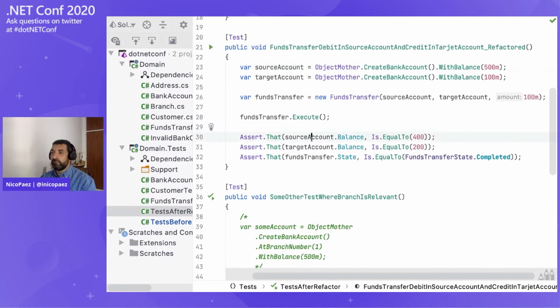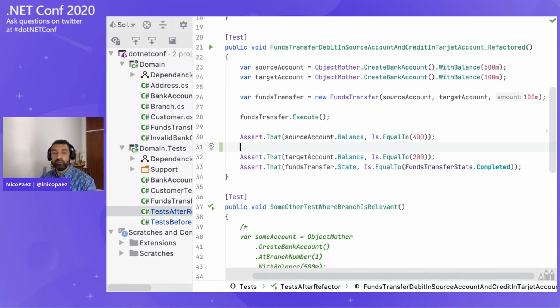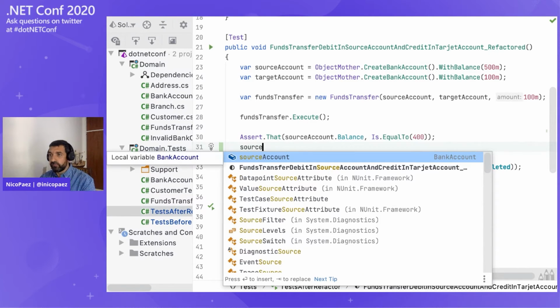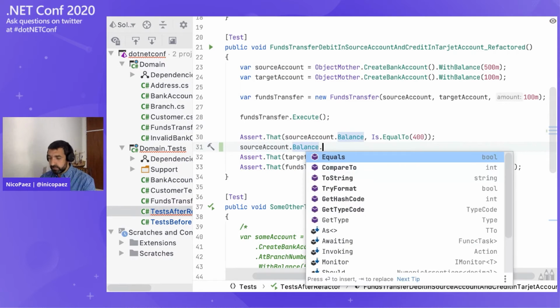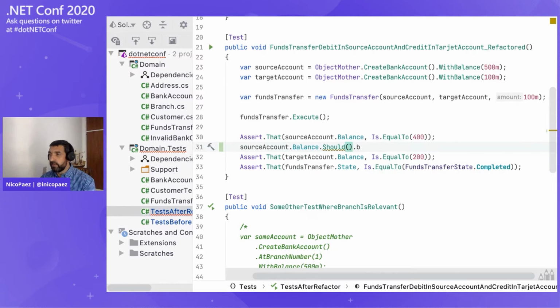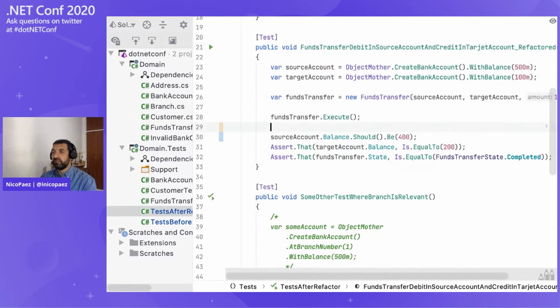And in this case, I'm using the second NUnit assertion style that I mentioned previously: Assert that source account balance is equal to. I could refactor this into the Fluent Assertions style and just say source account balance should be 400, right? This is exactly the same as this, but in a Fluent assertion way. So I will replace it.